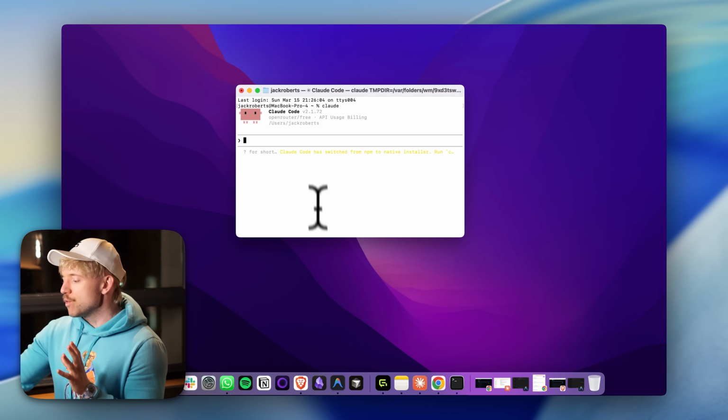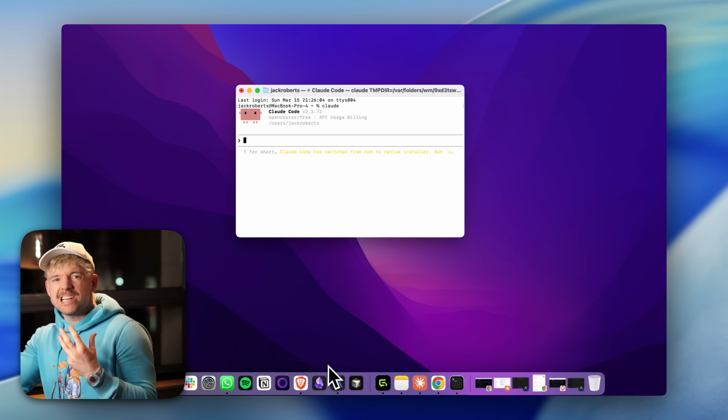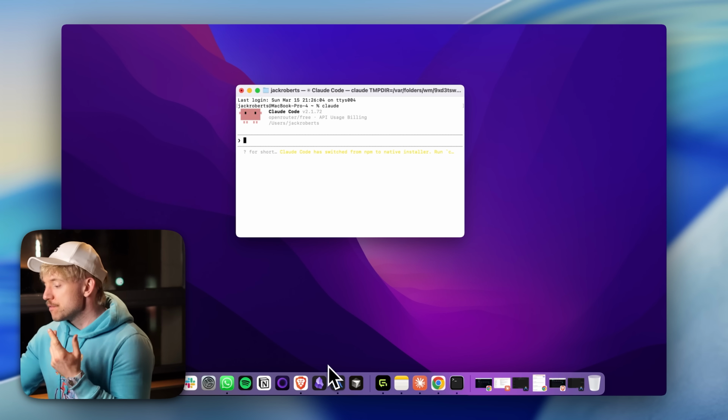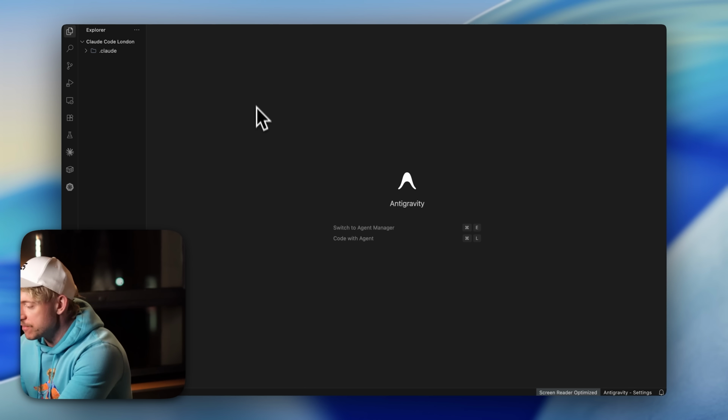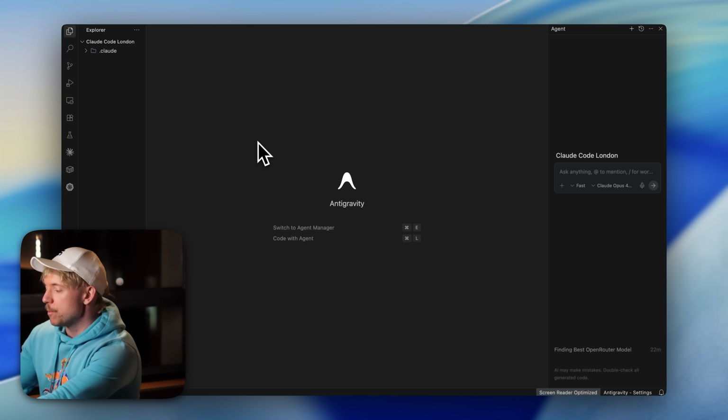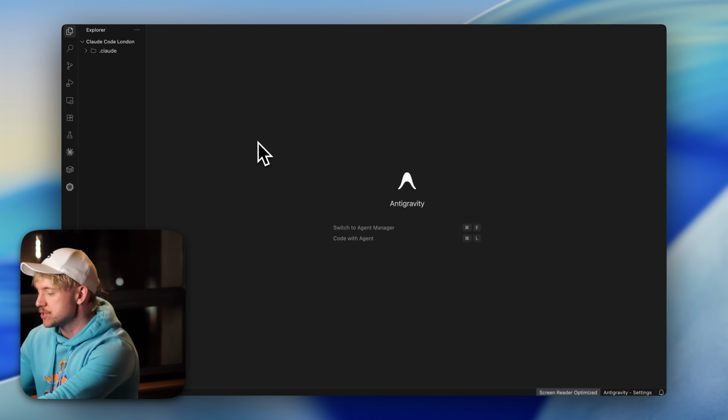Now, let me show you another really cool functionality we can do here. And then we're going to use one of the skills to actually build something really cool. So if I come back over to Antigravity, cool. Now I've reopened Antigravity. Oh, and by the way, if you didn't know, you can do Command and L, and that opens up a panel on the right-hand side, and you can shut that really easily.